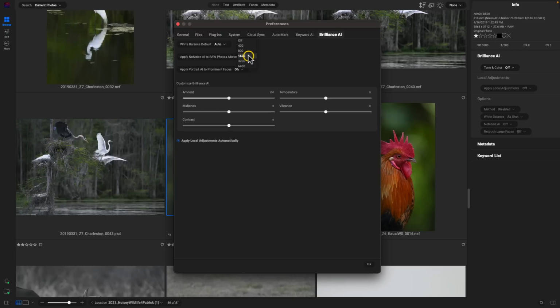So I'm just gonna choose that there. That way, whenever I open up a wildlife image or any photograph that has an ISO of 1600 or above, it's going to automatically remove that noise within that scene if I enable Brilliance AI.